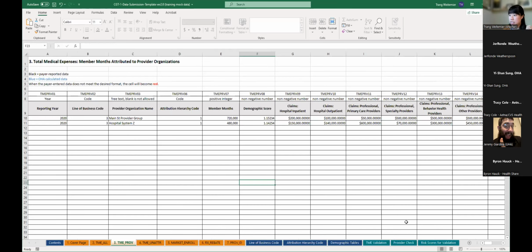So now I'm going into tab 3, TME Prov. This spending is a subset of TME All. This is spending that you, the payer, are able to attribute to a provider organization using one of 3 attribution hierarchy codes.